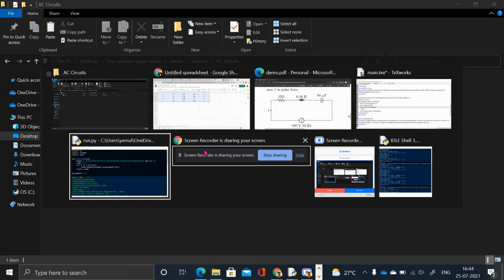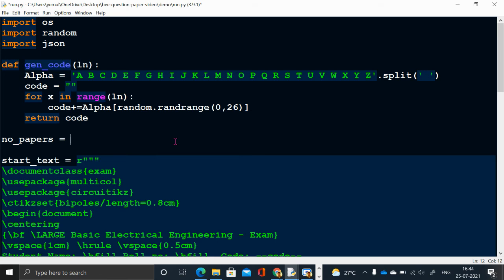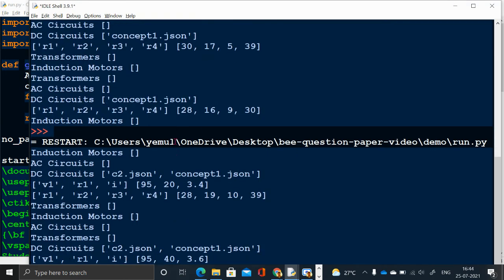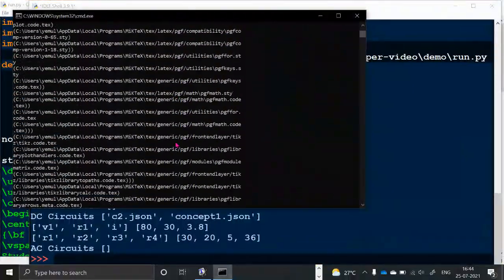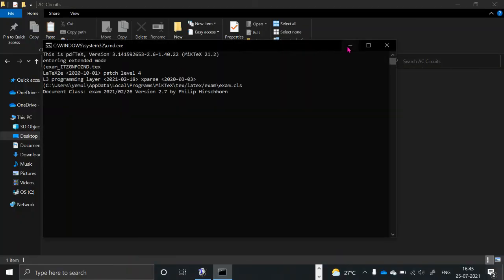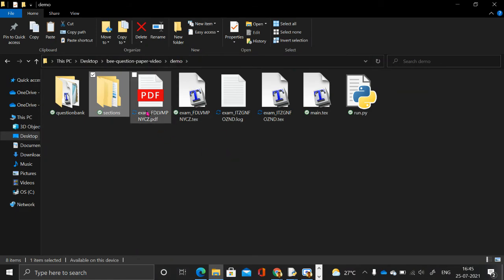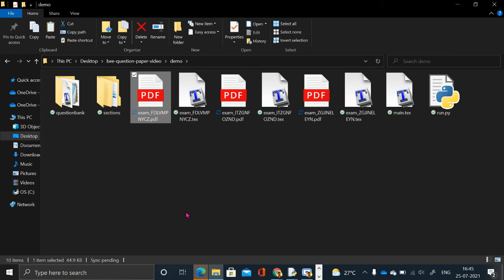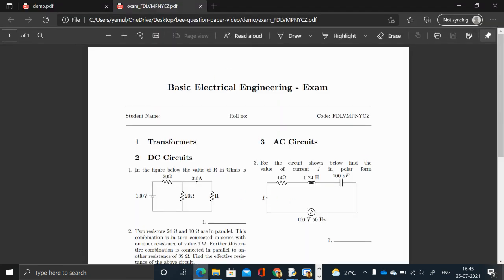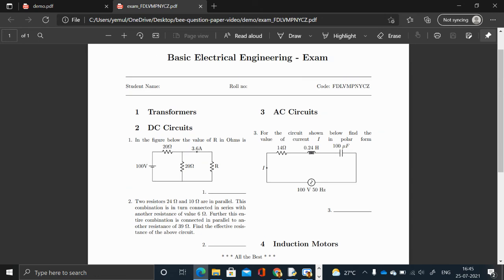So I have registered the question in that JSON object, and simply now let's create 3 exams and then execute the code. Then it will create the 3 exams. One exam already created, another exam just now got created, and finally the third exam also just now got created. Let's open this file. Under DC circuits there are 2 questions, and under AC circuits there is a third question. Now everything is again back to what is expected.